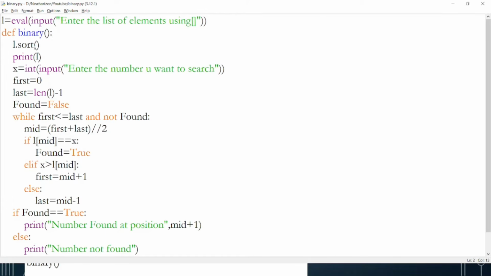L dot sort. What is the meaning of this? In case the user is giving unsorted elements, you are making it a sorted one. L dot sort means it will sort automatically. After that you are printing the L. Now x is nothing but the key. You are asking the user to enter which item they want to search.